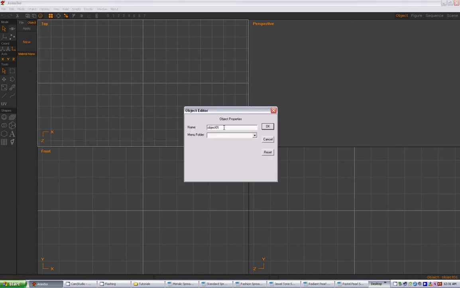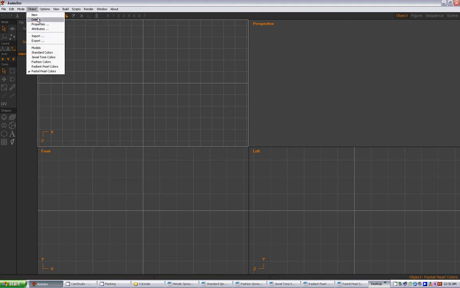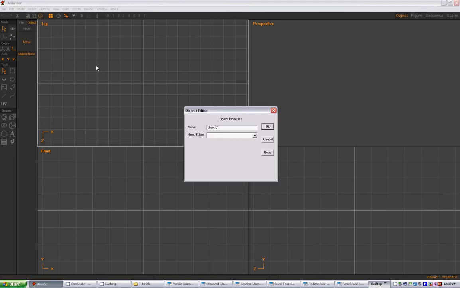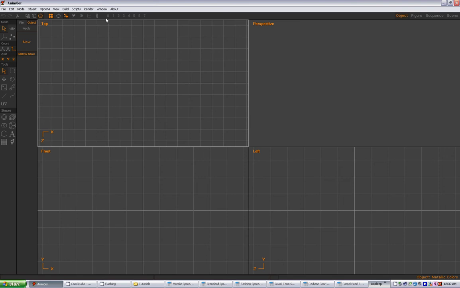Object new, pastel pearl colors, object new, metallic colors. Okay, so now what you've got is you have models, and then you have standard colors, jewel tone colors, fashion colors, radiant pearl colors, pastel pearl colors, and metallic colors.